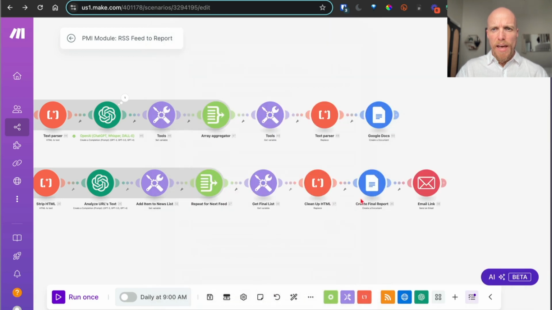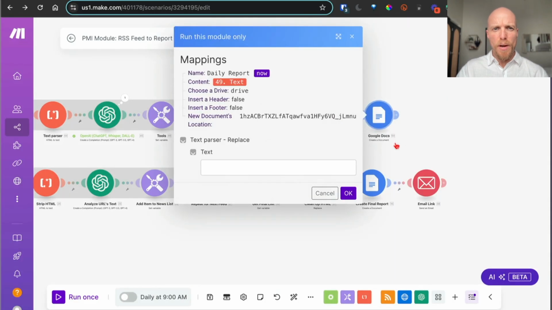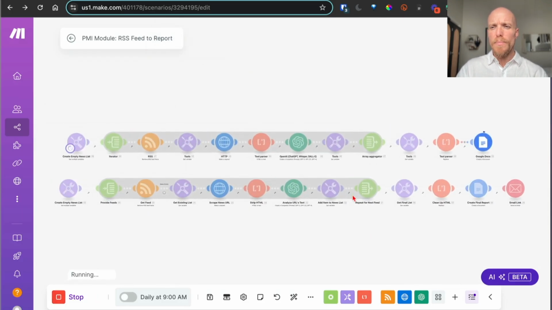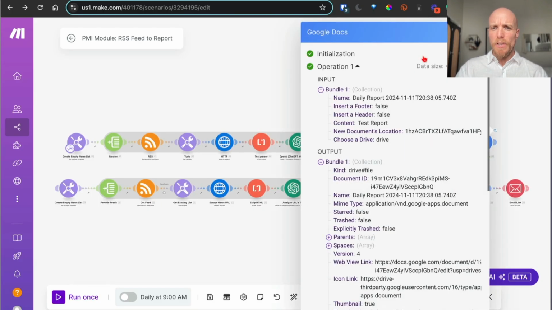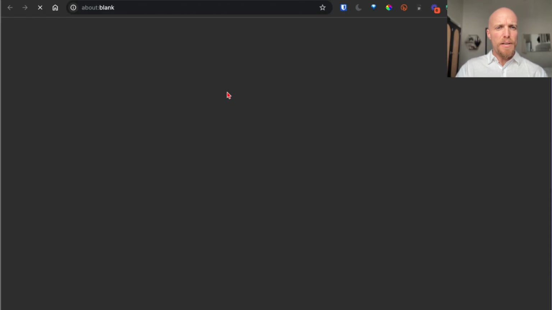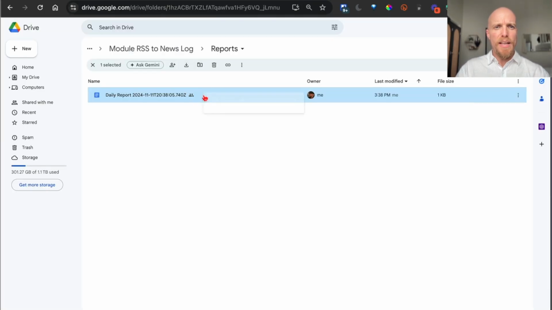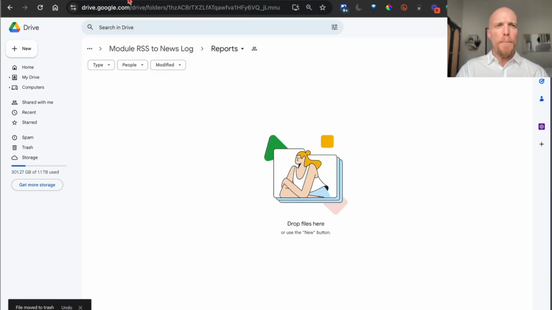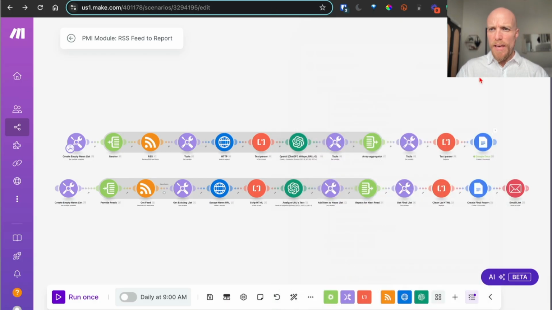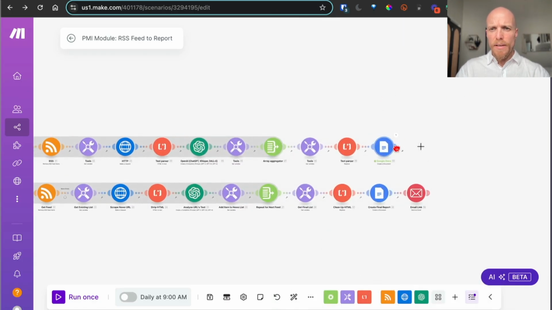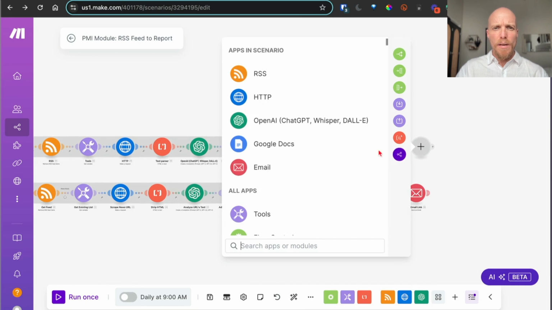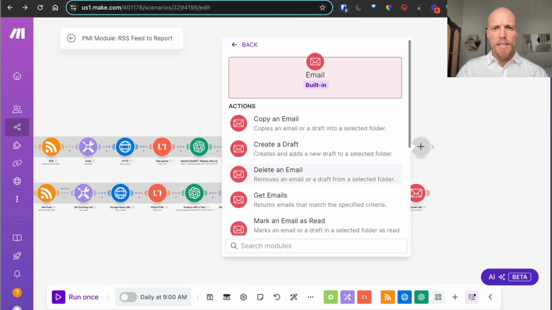So that's that, and of course you could test it if you wanted to run the module only. You could test it with test report just to make sure that the folder works. Remember, you can test these things one at a time. So let's take a look. And there it is. If I click on that, there's the test report. So I can delete that and know that that's working. And then go back here. The last step of this is going to be the email. So let's email it to ourselves.